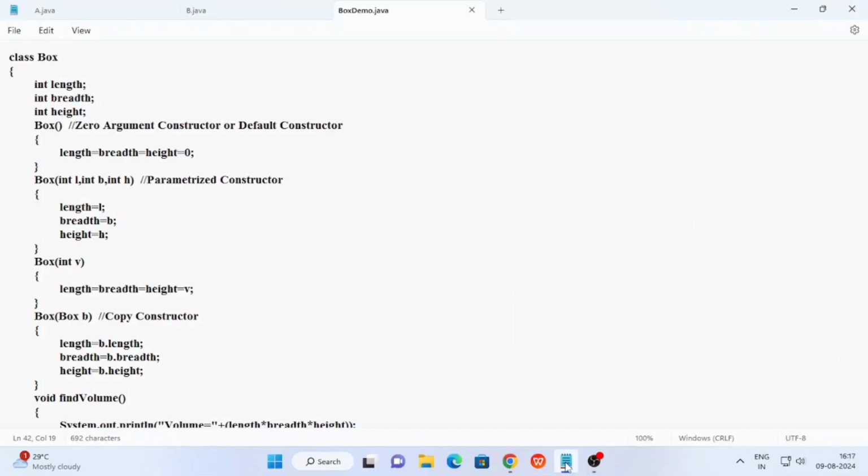This Java program demonstrates the use of constructors in a class called Box to initialize the objects and calculate their volume. We have created a class Box. The Box class represents a three-dimensional box with three properties: length, breadth, and height. These are the three dimensions of the box represented as integers.